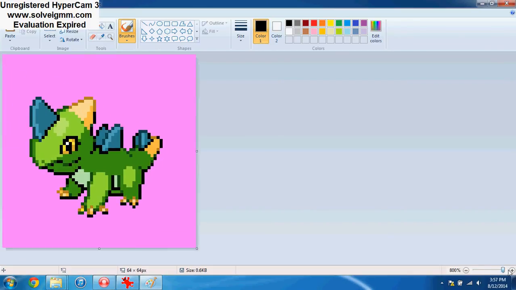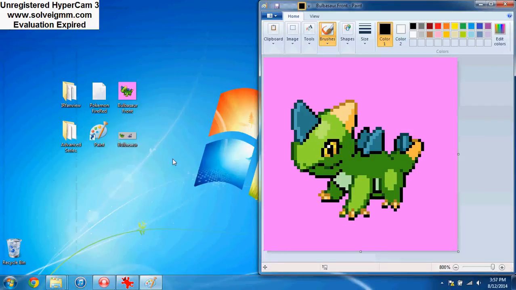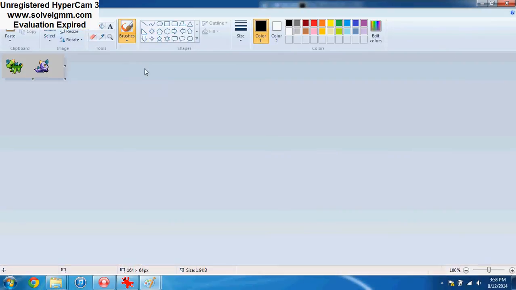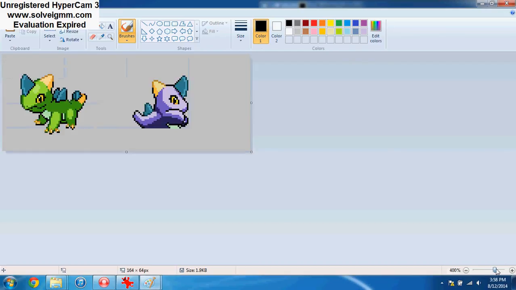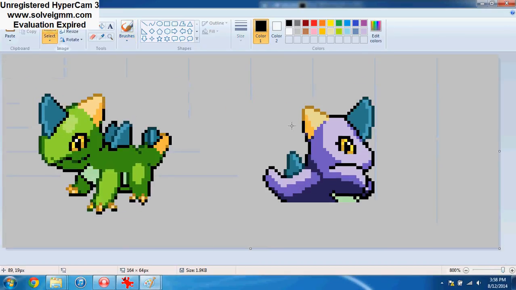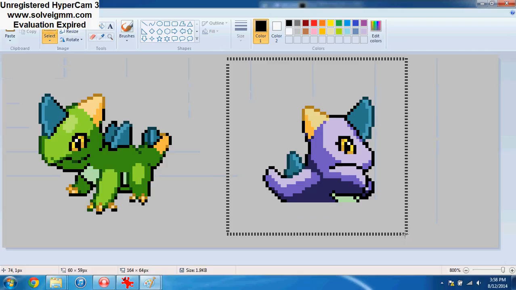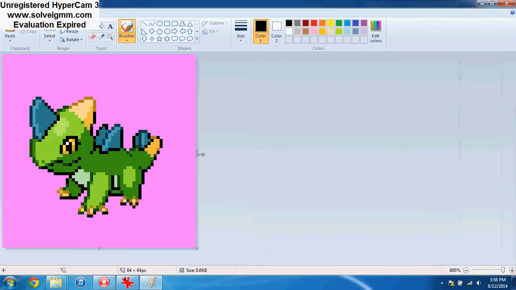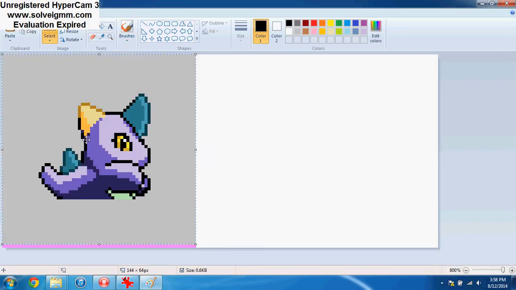Now what you're going to want to do is find a back sprite for your Pokemon. If you don't have this, that's okay. You can still put in the sprites, but they look kind of messed up when you go into your game, and your back sprite doesn't really match up to your front sprite. So here I have a back sprite. I made it purple for the purpose of showing you guys how to recolor back sprites in order to have the same palettes that match up for each Pokemon.